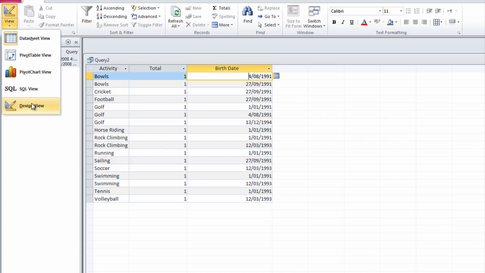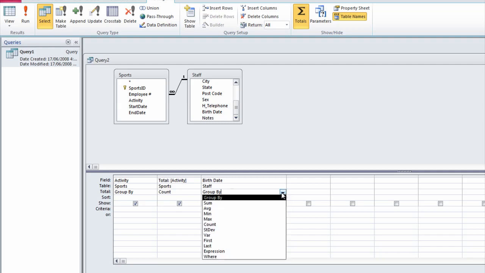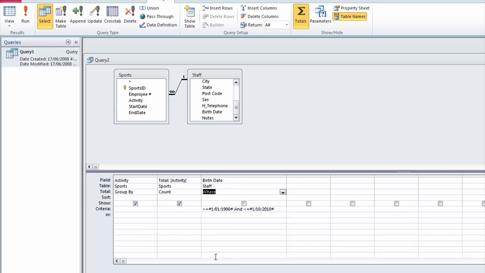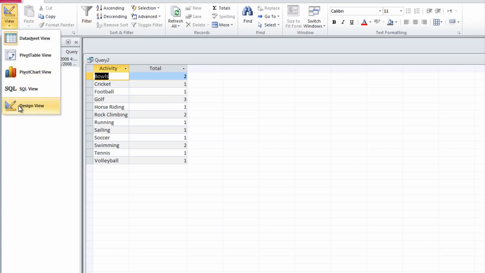So what I can do is to go back into my design mode, and when I go to the birth date field here, I'm going to use an operator called where, which I've talked about before in previous videos. And when I use this where operator, a funny thing happens. The date information disappears, but it actually aggregates or groups the data showing the activities that people like to engage in over that time period, those dates that I've specified in my design.